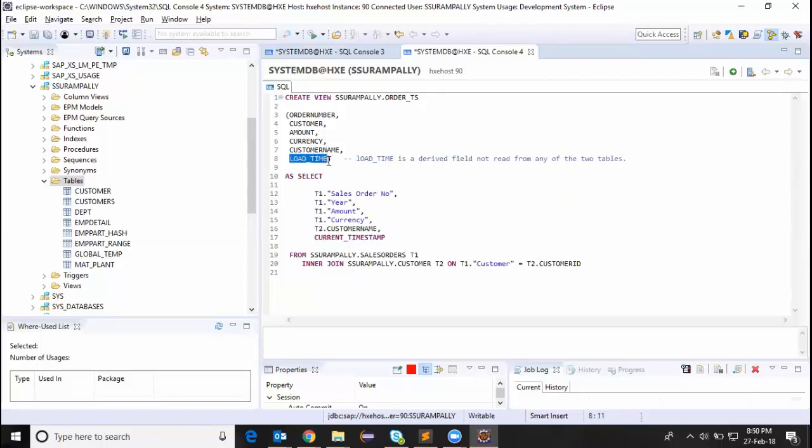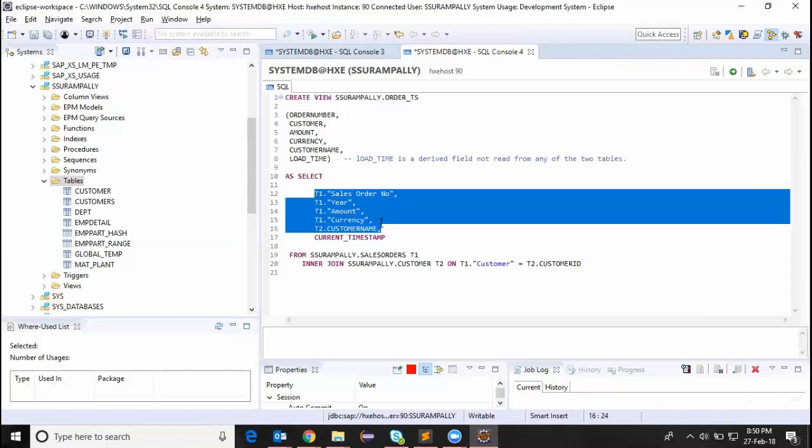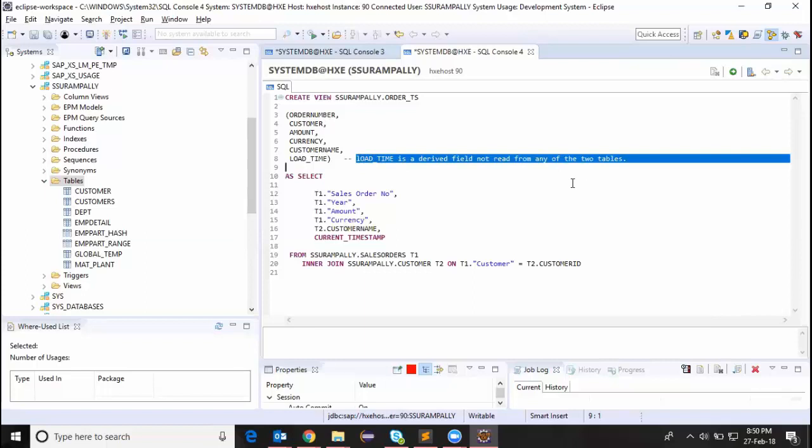I don't have this field in my source table, so I want to derive that field. It's a kind of transformation. It could be complex logic. Instead of load time, you may have another field which could be a derivation with a case statement or any other complex thing. Similarly, you may have 10 different fields which are completely new, specifically defined in the view. But how do you get the data for that? That is what you derive here, because the source tables cannot bring the data for those newly added fields. You can see the comment here: it's a derived field, not read from any of the 2 tables.